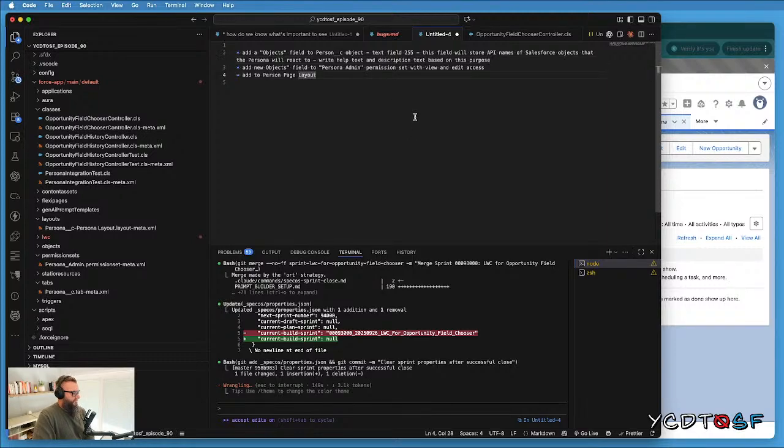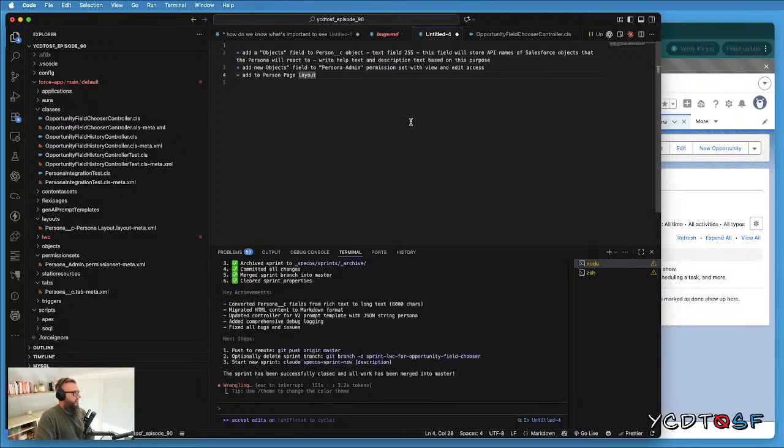All right. So that'll give us the field, and then we'll have it populate all the existing personas with Opportunity in the objects field.